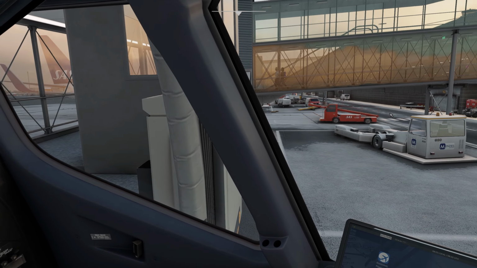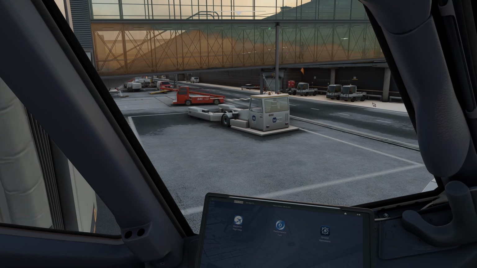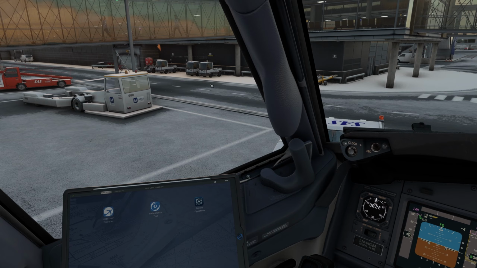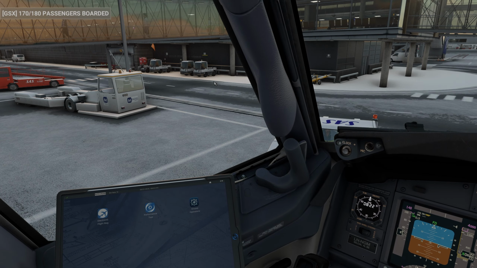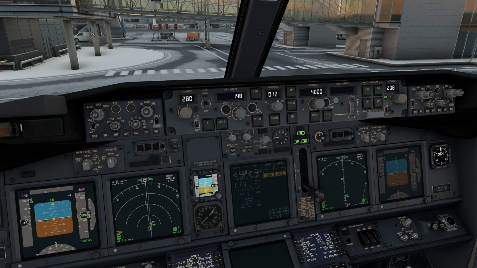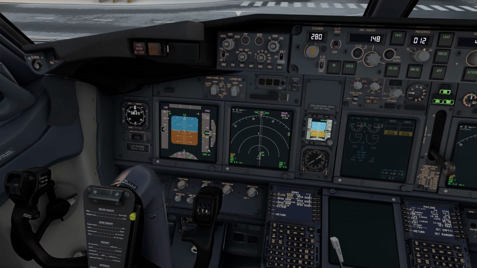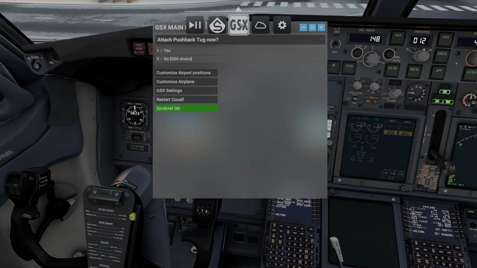Oh yeah, no, 167 of 180 actually. Yeah, we are quite full, 180 passengers. Okay, and boarding is finished. We're going to close the door and ask G6 to prepare for pushback and departure.